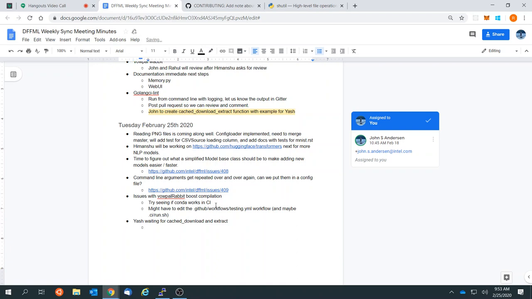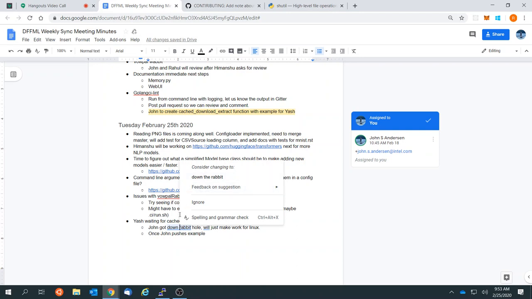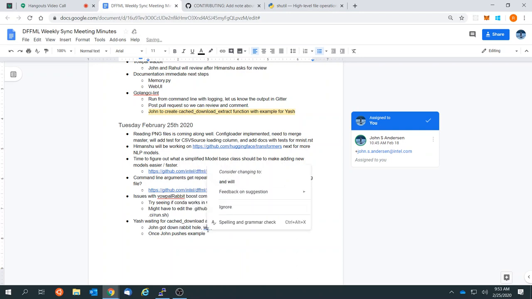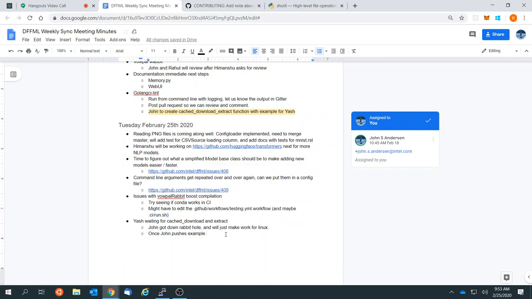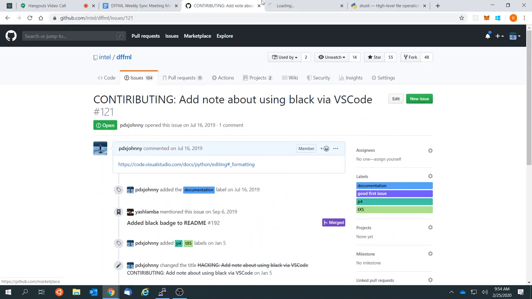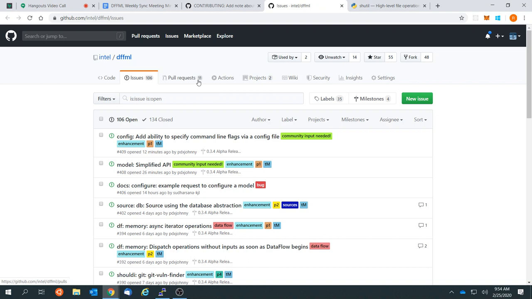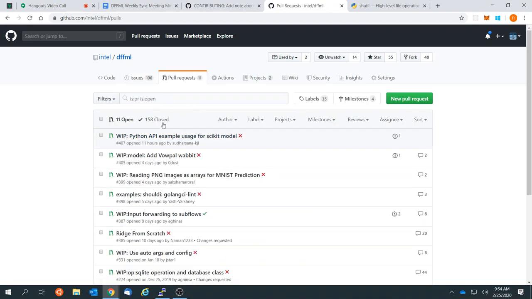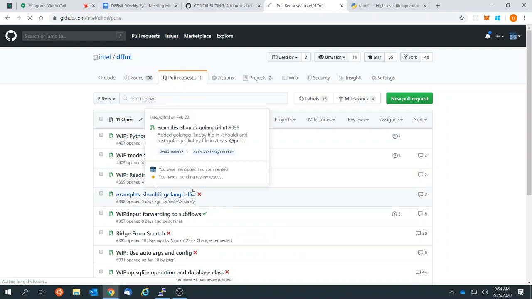So let's see. John got down a rabbit hole. We'll just make it work for Linux. So once John pushes the example, all right, so here's what I'm gonna do. I'm gonna push on top of this. Where's that pull request? Come on. Where'd it go? Here we go.